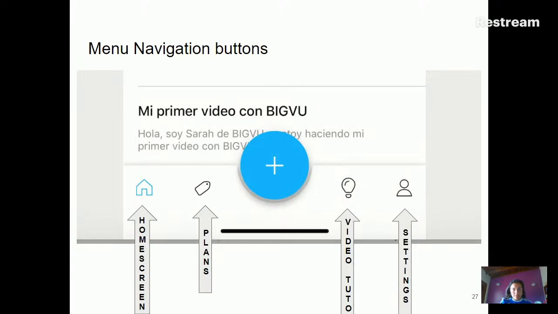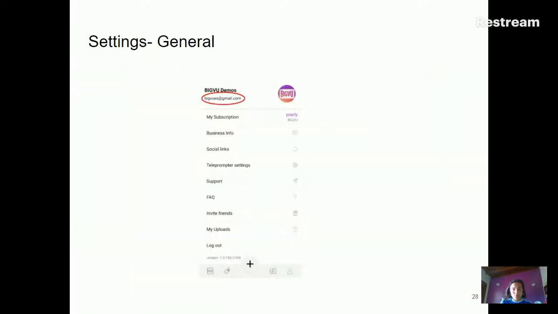So as I said, here are the menu navigation buttons, and the last one that we need to cover is the settings one. So here, when you click on the settings button, you will be prompted to this screen. Here you will see the email that you are registered to. You will see your subscription, if it's a yearly or monthly one, and business info. Here you will be able to put all the information that you want to have on your business card. Here on social links is where you will have to click to add all your social links to YouTube, Twitter or Facebook. We have the teleprompter settings, we have support.